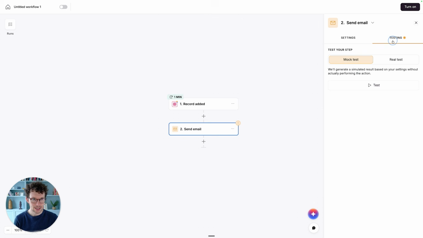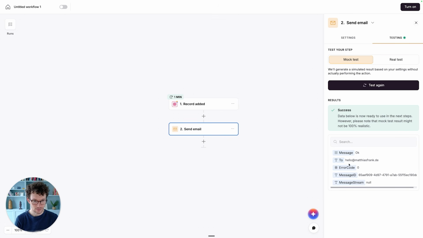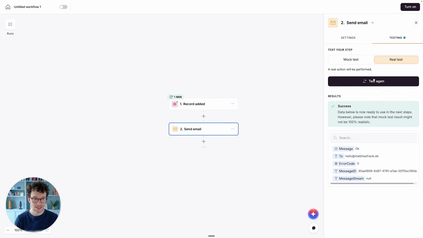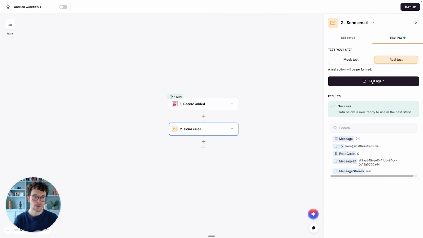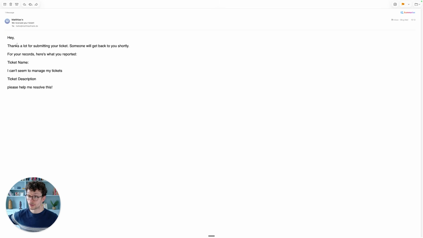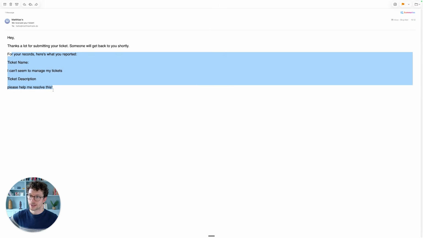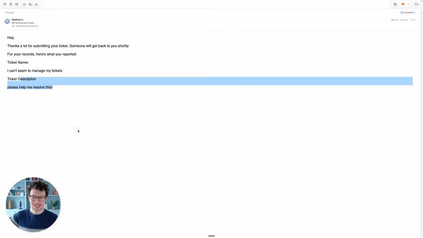And let's just go again to testing. We do a mock test and send this and see what would have been sent. And we can see, okay, this seems to have gone through properly. If we want to make sure that we actually send an email, we would go to real test. We say test again, and now it will send me an email. I will check in a second in my inbox where that also came through. And this is what landed in my inbox. Pretty good, right? It has all the information, but of course, it could look nicer.